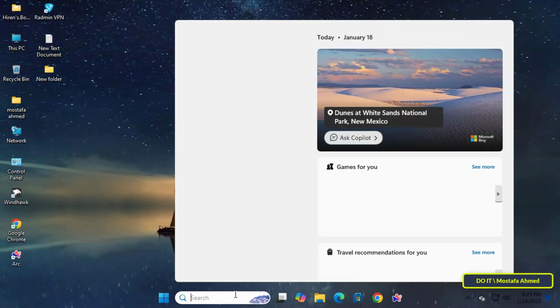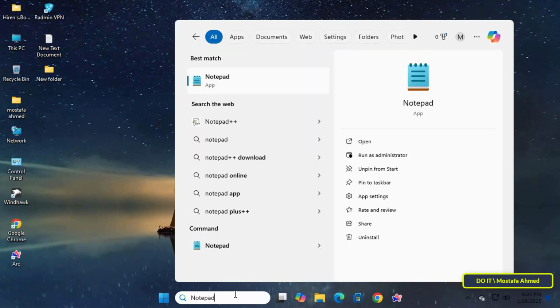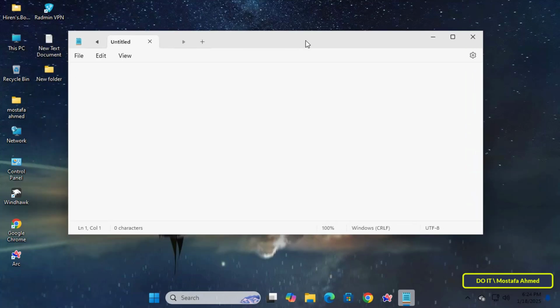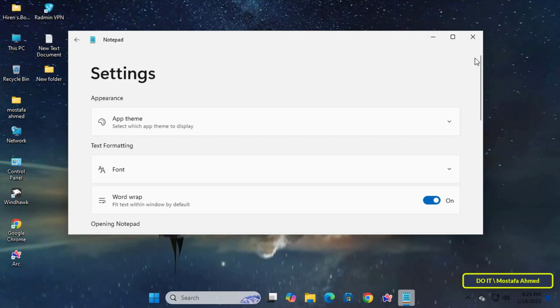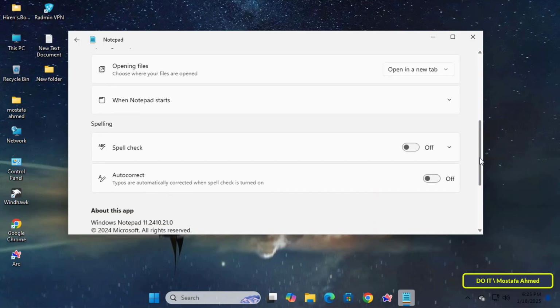To start, open Notepad on your computer. Type Notepad in the search bar and press Enter to open it. In Notepad, click on the Settings icon or gear icon in the upper right corner. Then scroll down to the Spelling section.